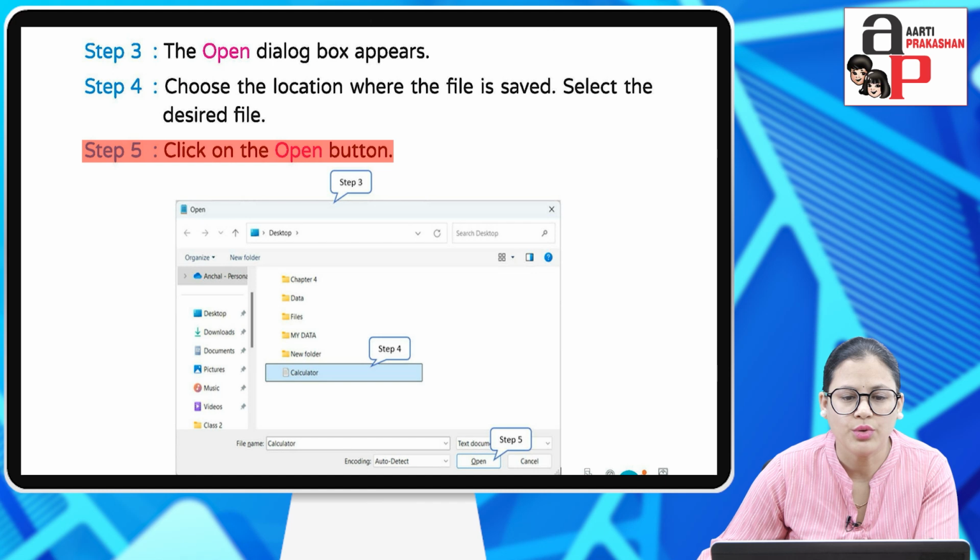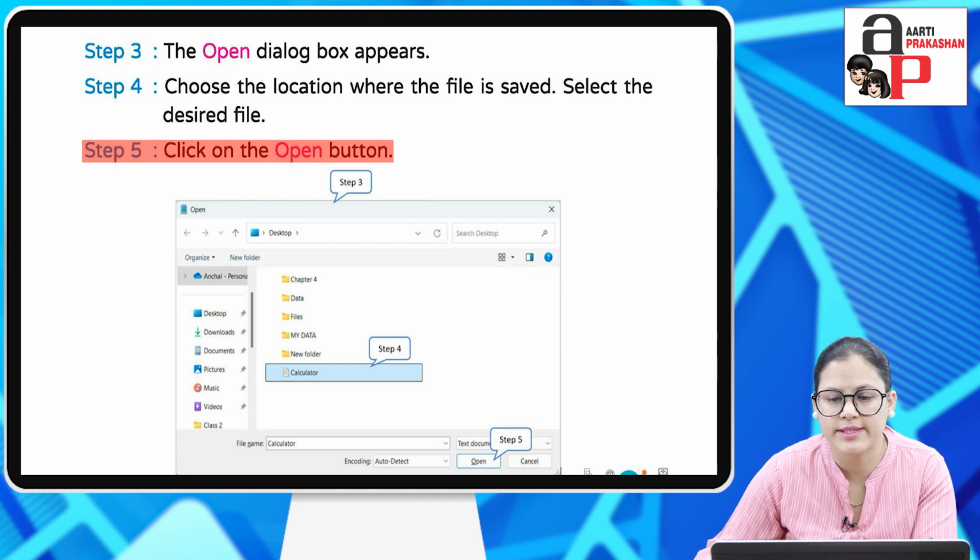Now you want to open a file in Notepad. So how will you open it? First, click on the File menu. Then from here, you will choose Open. Now the dialog box appears. Now from here, you can choose the location where your file is saved. And then click on Open.